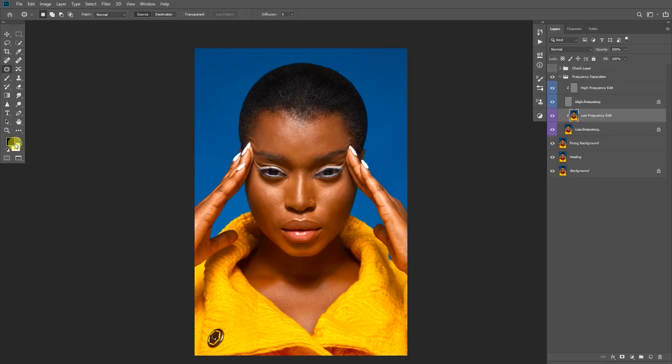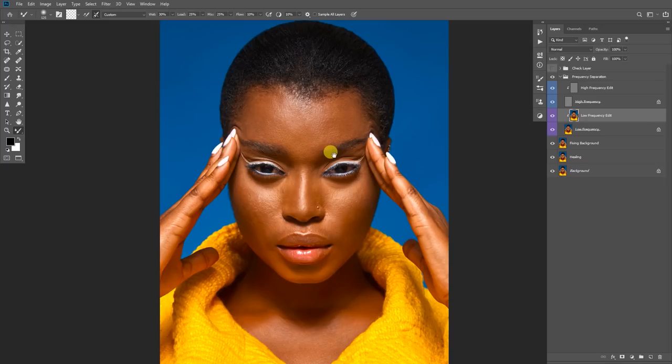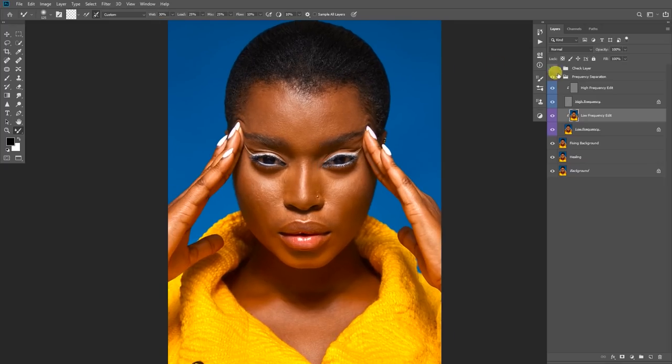In frequency separation, I start using my mixer brush tool with brush settings at wet 30, low 30. Mix doesn't matter, because you're not mixing any colors, and a flow of 10. The flow determines how many brush strokes you'd have to apply at a particular part of the image to fix your skin. I want to apply more and more at a particular side, so I keep my flow at 10. You can choose to keep it at 30, 30, 30, 30, and you're good to go. So it all depends on what you want and how fast you want your retouching process to be.